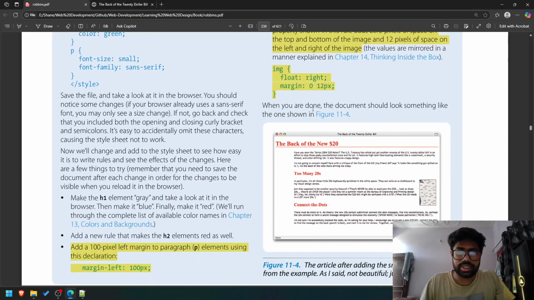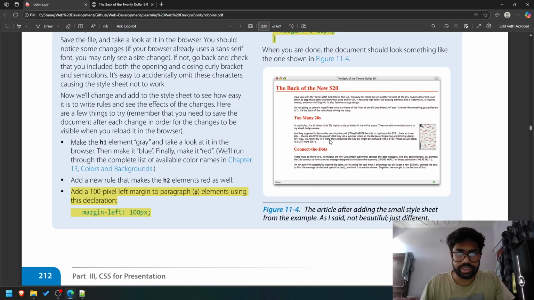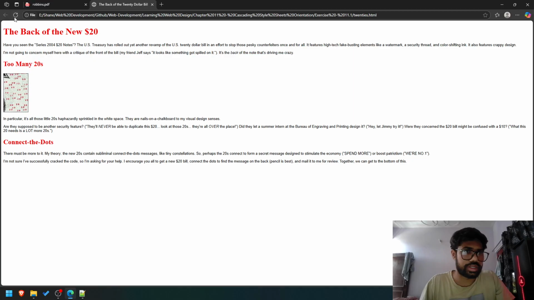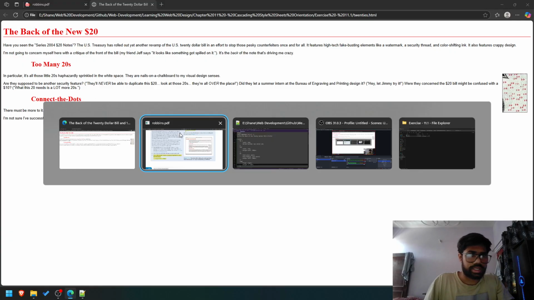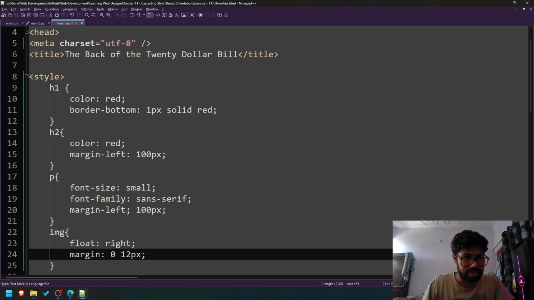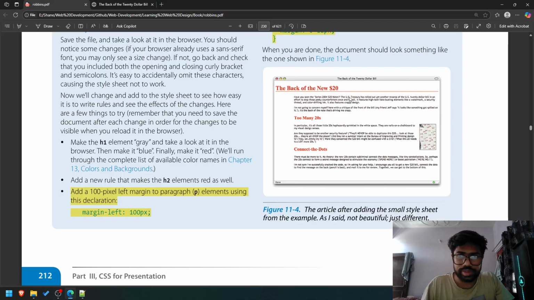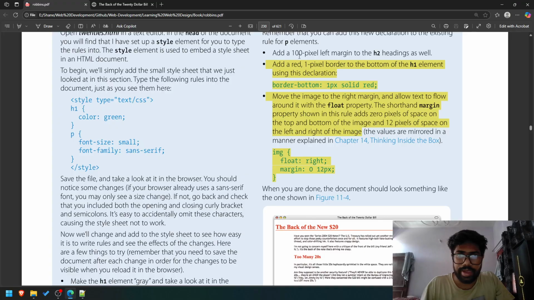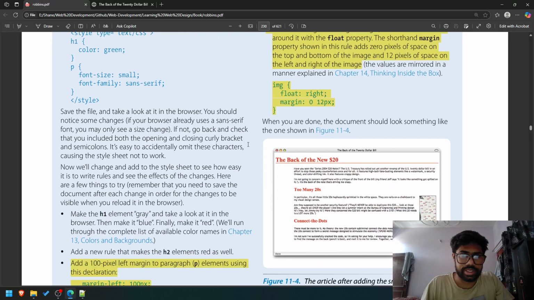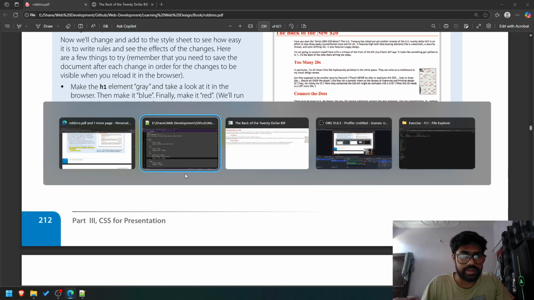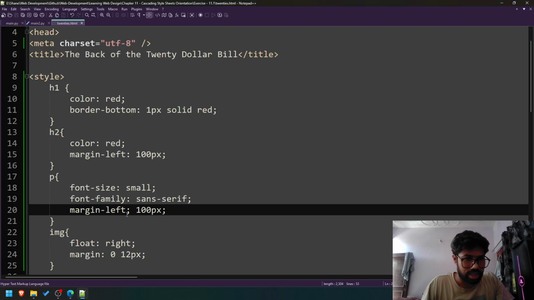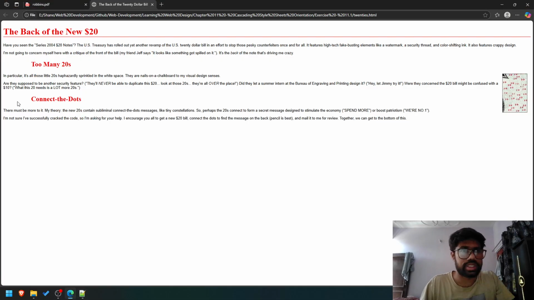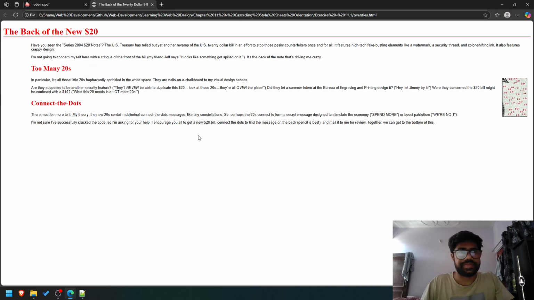When you're done, the document should look something like this. Let's take a look. Yes, nice. Left margin 100. Was it supposed to be 100 or 20? Add 100 pixel left margin. Margin-left. My bad.